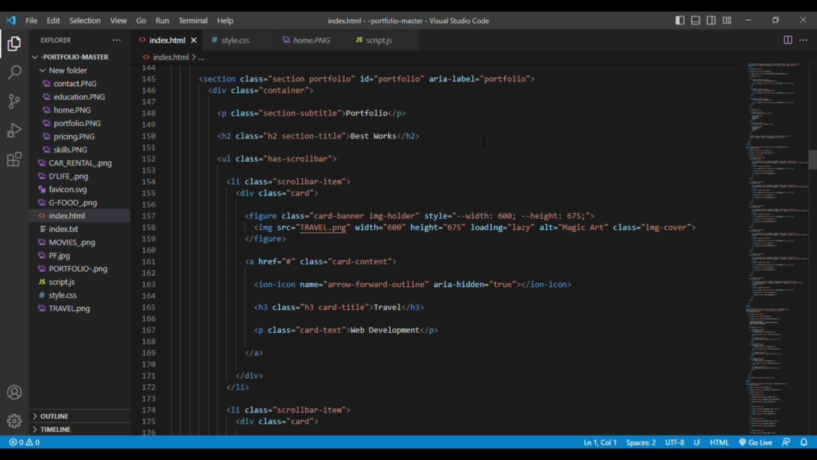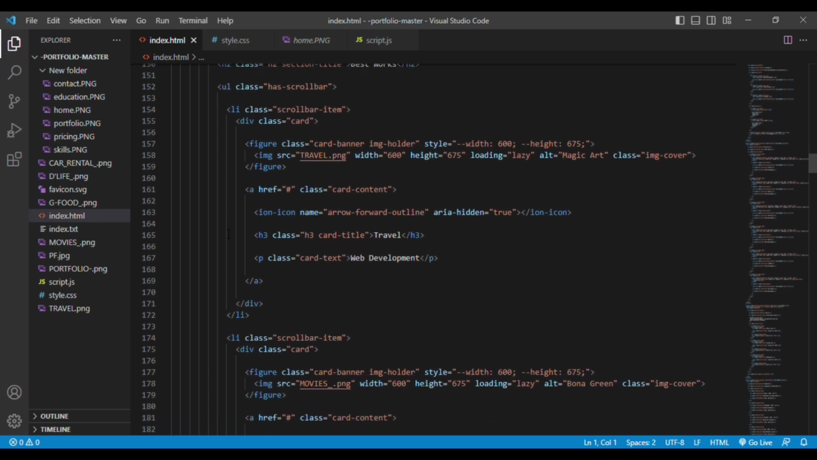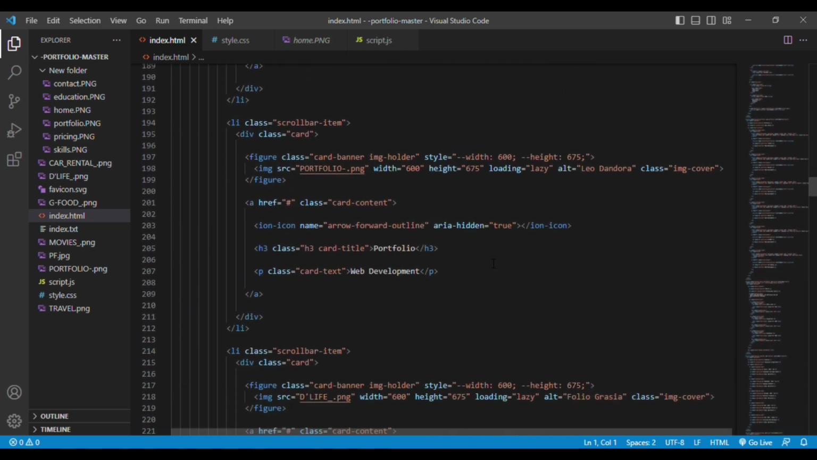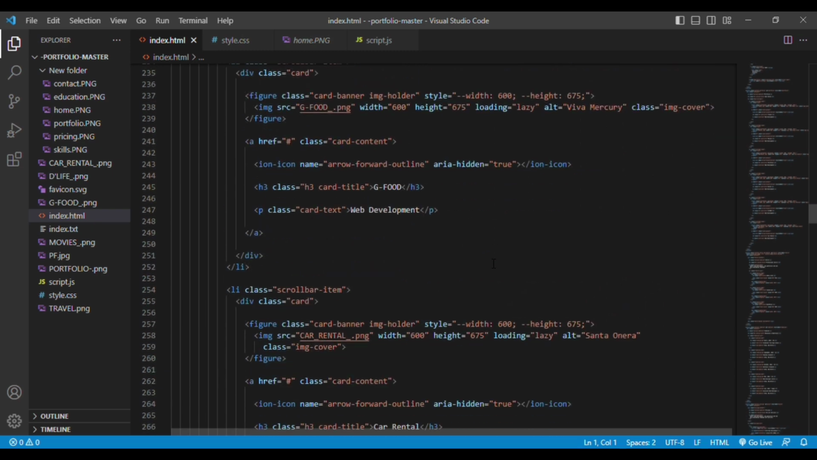Then we have another list, and in that we have a list item. Inside the list item, we have a div called card div, and for that we are adding a figure. Then we are adding an anchor tag, and in that anchor tag we are adding the ion icon, that is arrow forward outline icon. Then we have an H3 element for the card title and a paragraph element for card text. The same list item is copied again 6 more times for 6 portfolios.